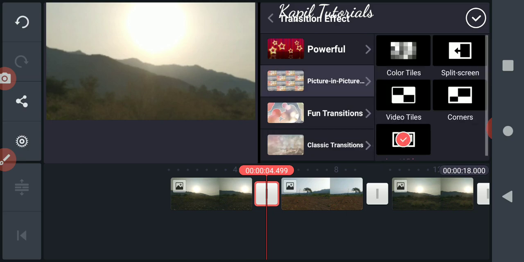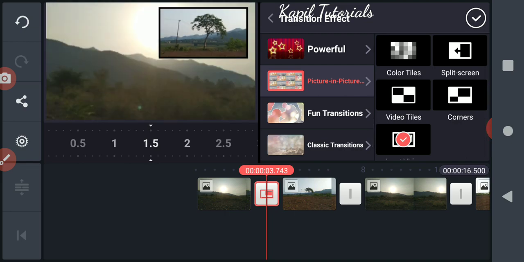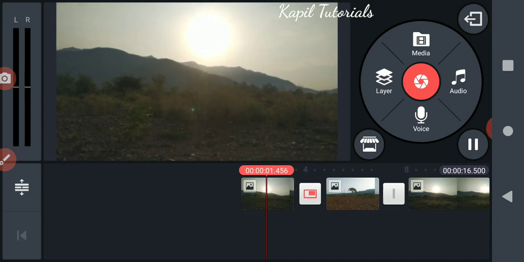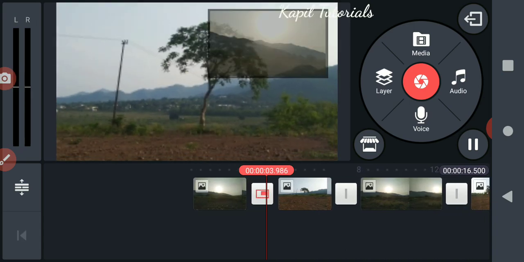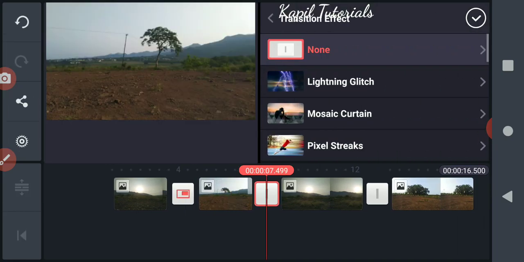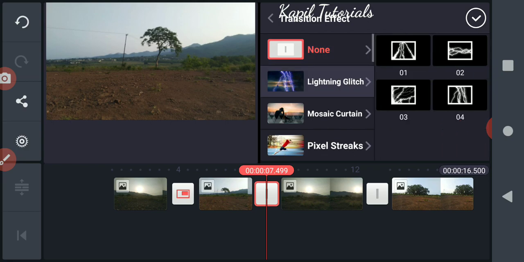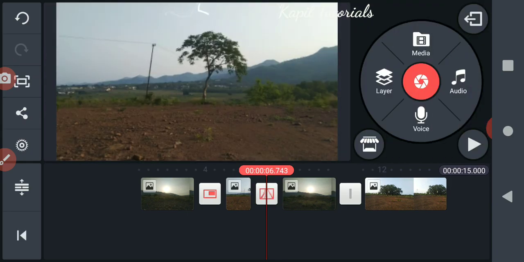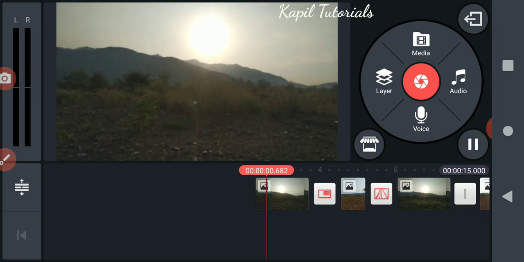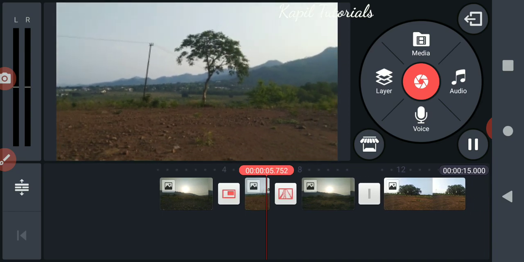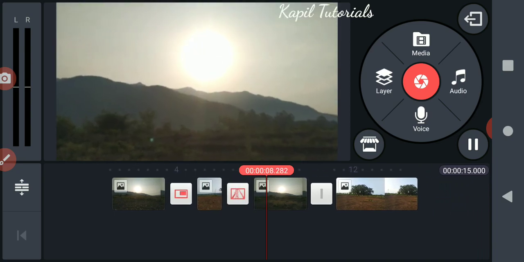Let's see this one. Yes, I'll click on tick. Let's see how it looks. I'll just click on the play button. Okay, this looks nice. Then second, the transitions menu bar will come automatically in front of you. Now I'll see how it looks. See what effect. Just to check, it's going on, and just see lightning is coming.